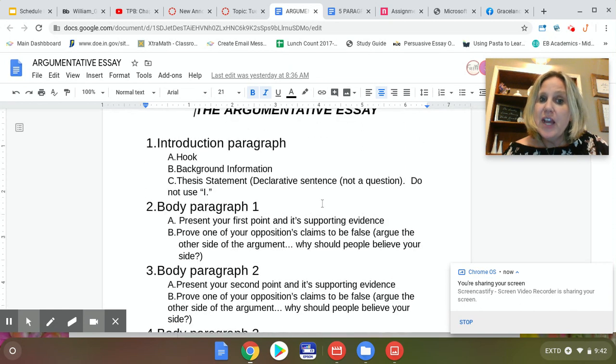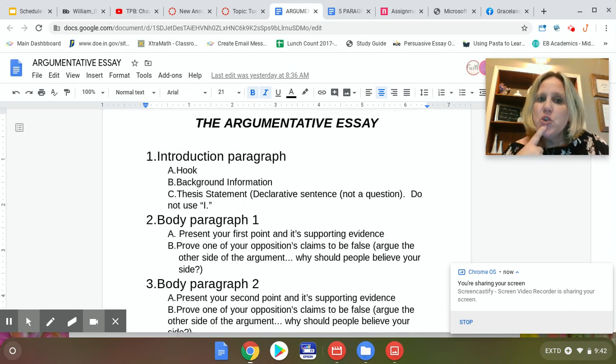If you did not do that, or if you did, make sure that you click on the guidelines for the argumentative essay in our agendas. Remember, your intro paragraph needs to have a hook and a little bit of background information, and this is where you are going to declare your thesis statement or your argument. For example, why you should become a vegetarian, why vegetarianism is good for you, or why you should not do drugs. Obviously, that's a pretty easy one.